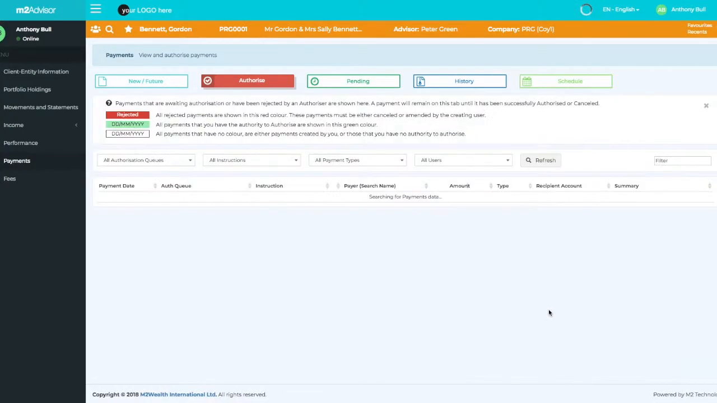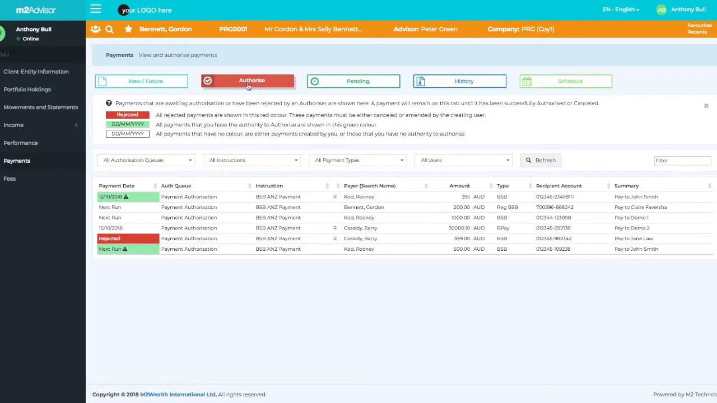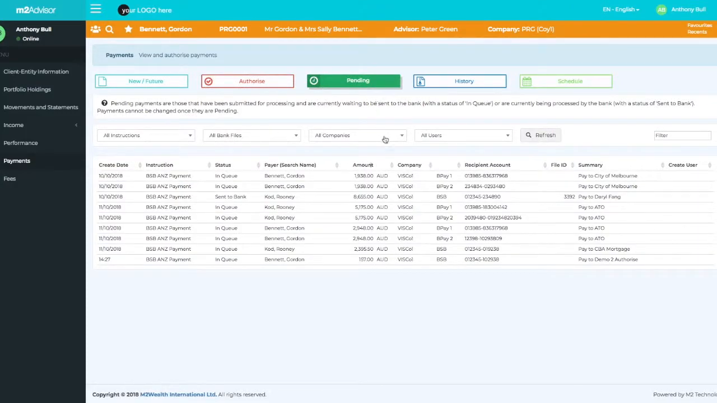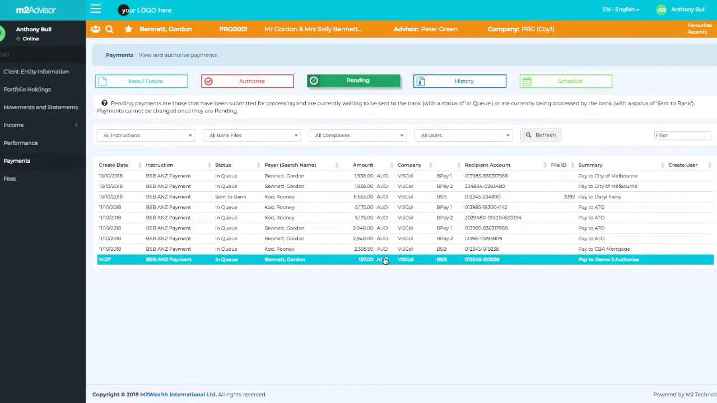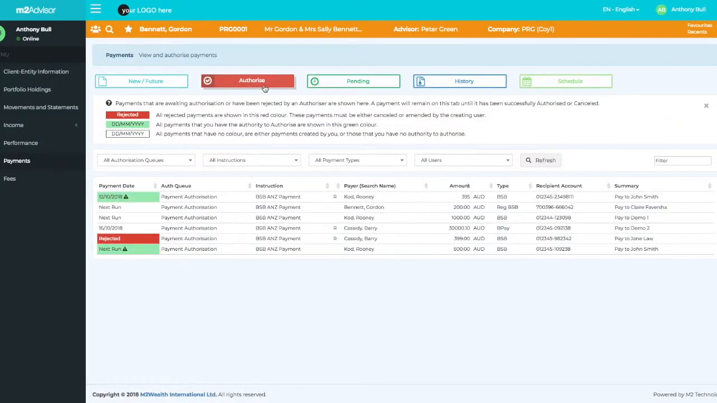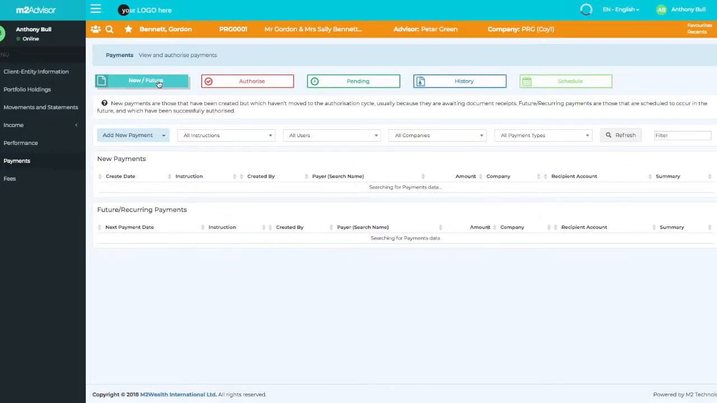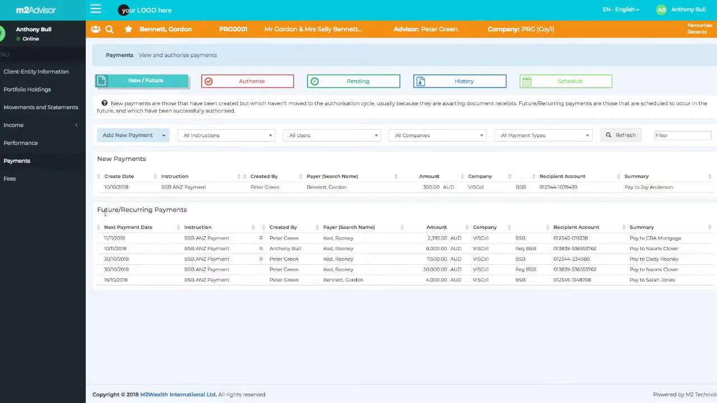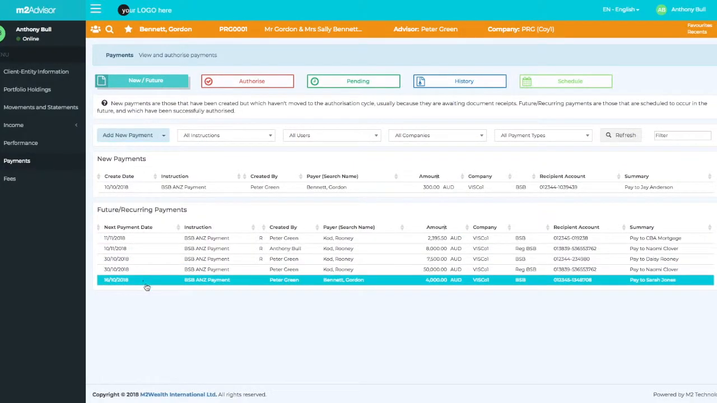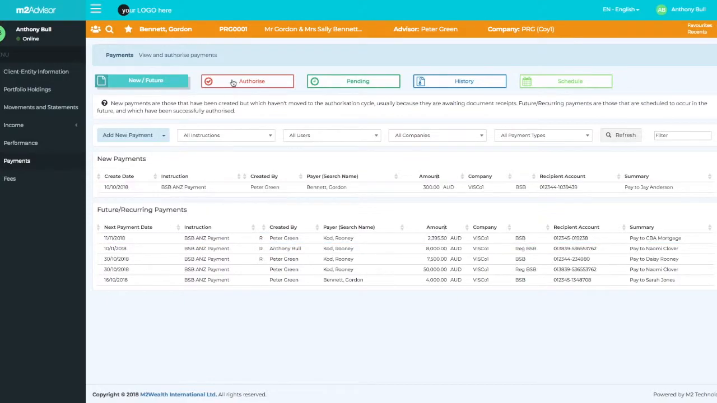For a payment instruction that is set to be paid today, once it is authorized, this instruction will disappear from the authorized view and move to the pending view. For future and recurring payment instructions, once it is authorized, the instruction will disappear from the authorized view and move to the New Future view and be displayed on the Future Recurring Payment table.